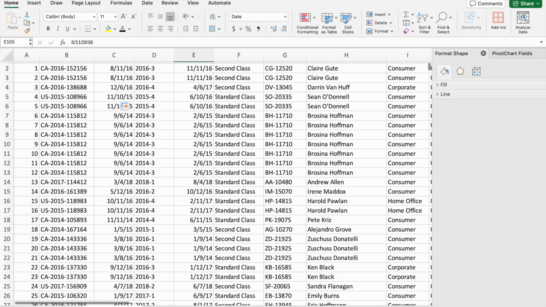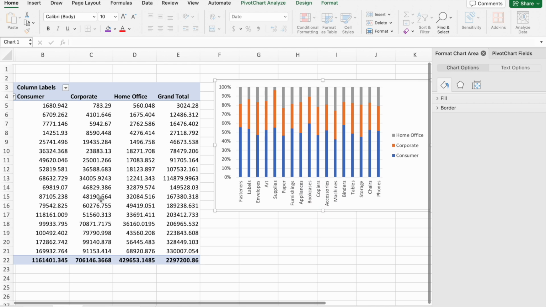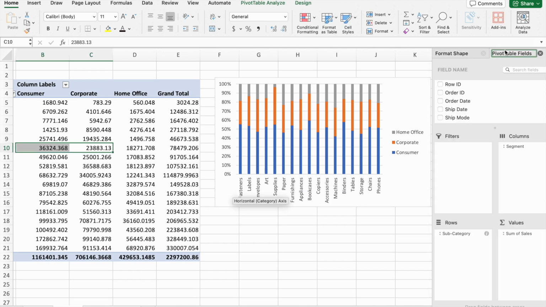Cool. So now, if I go back to my old pivot table, I'm not going to have the quarters here because it just wasn't there when I created this pivot table.